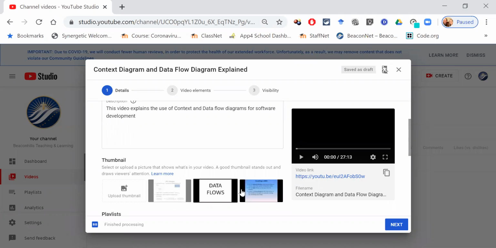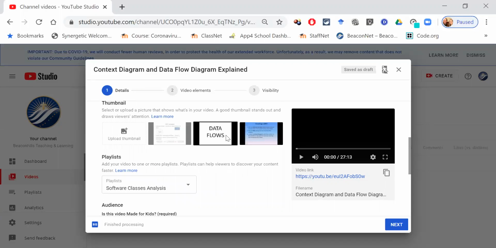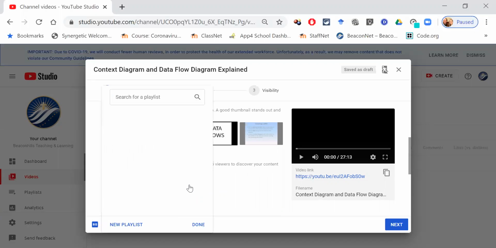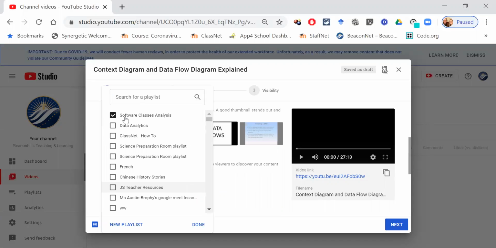And I can choose one of the thumbnails, and the one that I'm going for is the data flow one. The others are text and a few graphics. And finally, what's important now is, because we've created this software classes analysis playlist, we need to select that. And once we've selected software development, as you can see, there are a lot of playlists at Beacon Hills and our channel, and the one we've just created now is this one. I select it. It usually comes up at the top because it's the latest one.